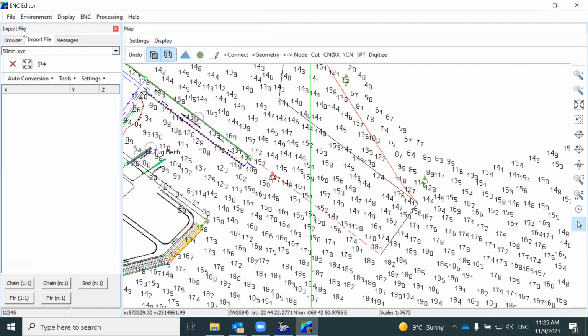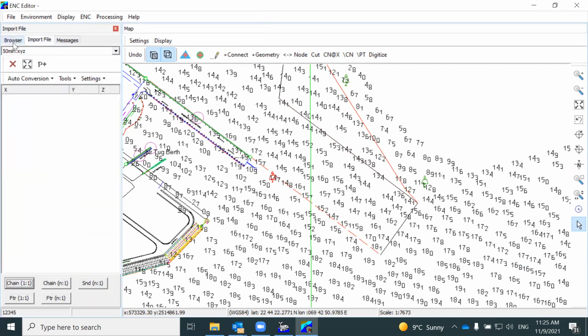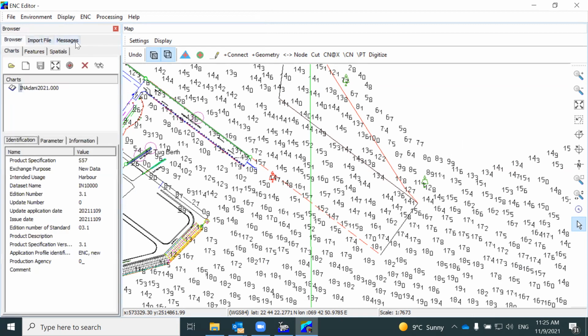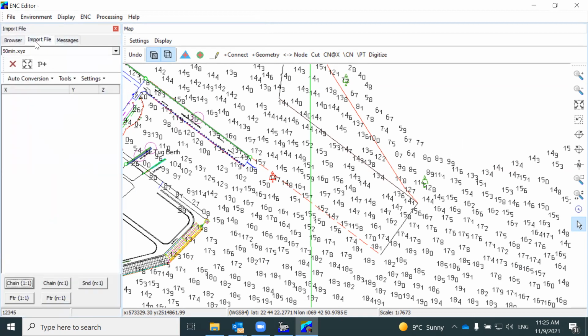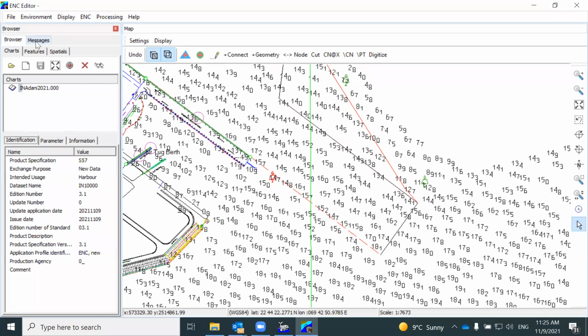Now I would close this import file tab because right now you can see we have an additional tab over here. It was browser and messages. Now we have this import file here. I would close it down. I don't need it anymore. So now we have only browser and messages over here, all right?